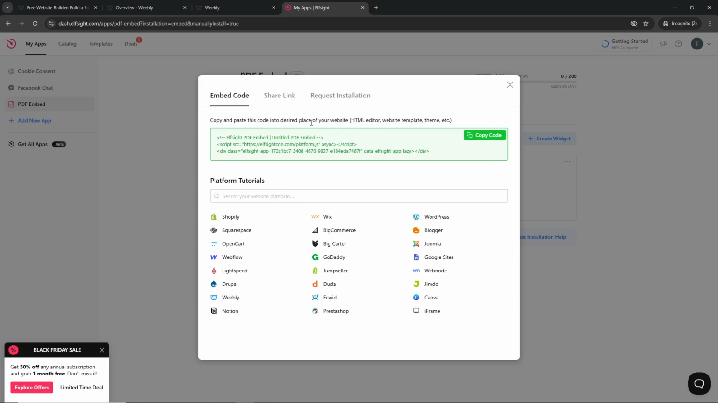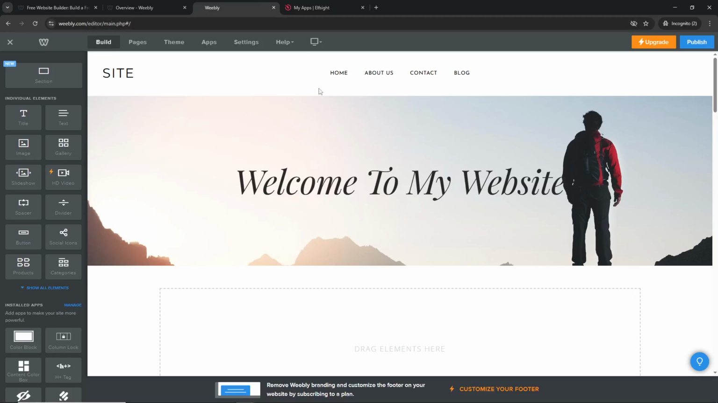Now, open a new tab and go to Weebly.com. Make sure you're logged into your Weebly account and have your website editor open. At the top menu, ensure you're on the Build menu. This is where you'll add and edit elements on your site.